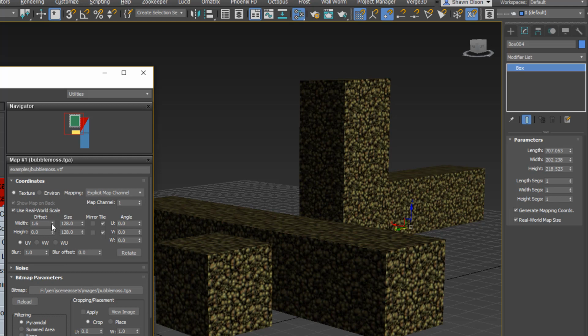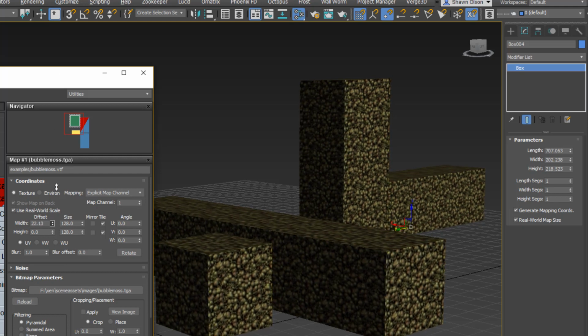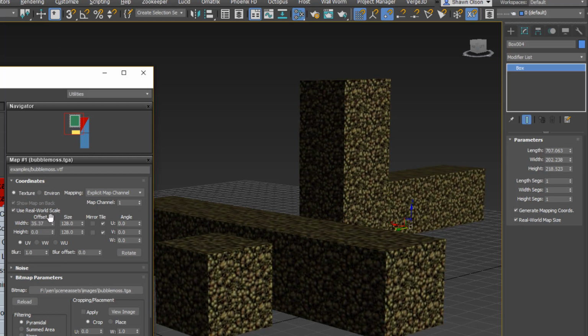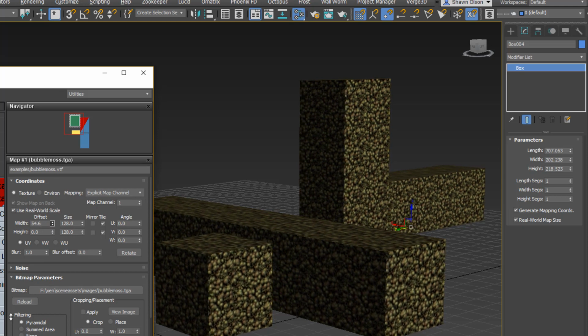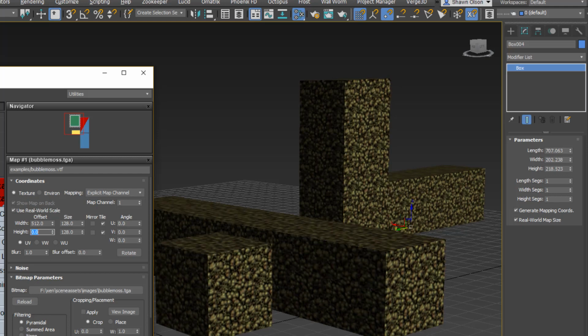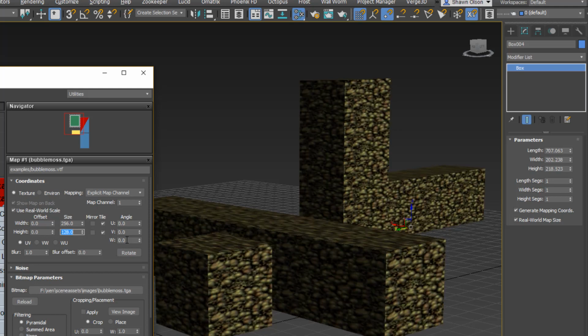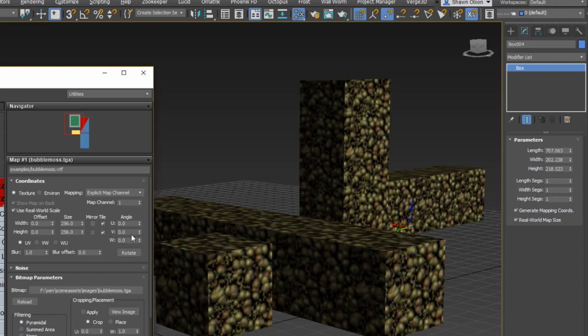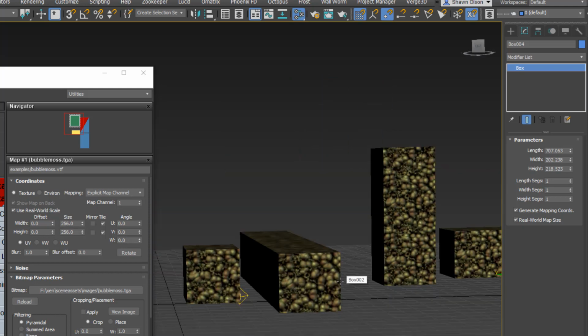So if we change the width of these, the offset width, they're all going to slide at the same unit. If we want to slide them all at 512, they're all going to be offset by 512 from where they were. Likewise with the scale, which is the size, if we want them to all be 256 units by 256 units, now they're all tiling every 256 units in the world.